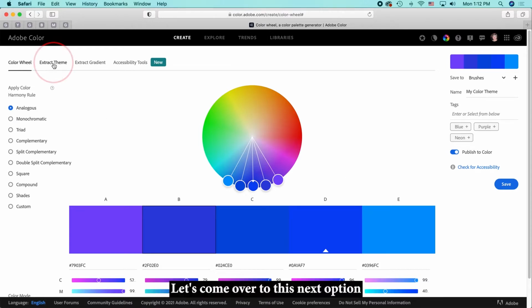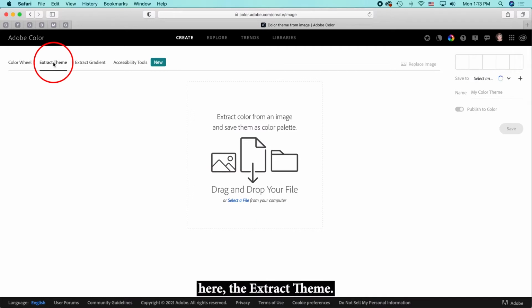Let's come over to this next option here, the Extract Theme. With Extract Theme, you can actually bring in one of your own pictures and extract the different colors and use them as a color palette.